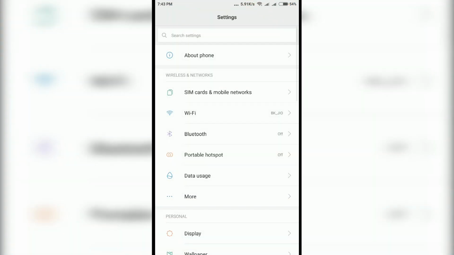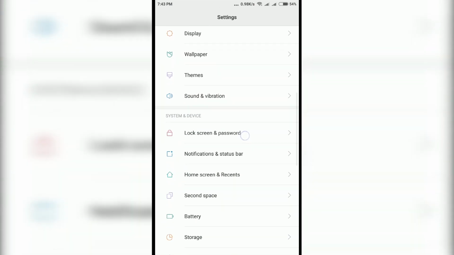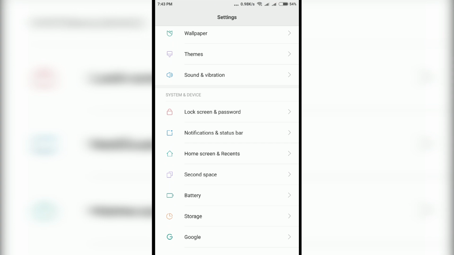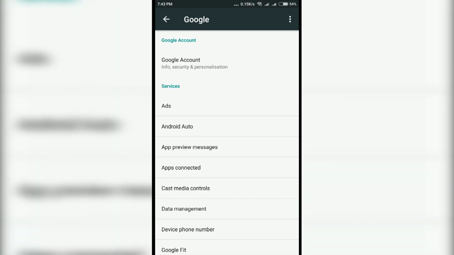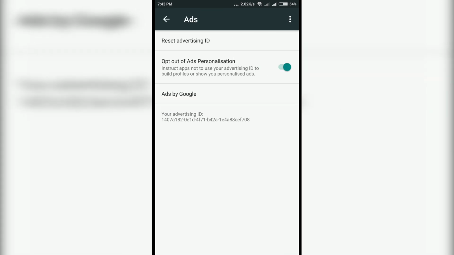First, open settings on your Android smartphone or tablet. Scroll down to Google and click on it. Then click on Ads and turn off Opt-out Personalization.